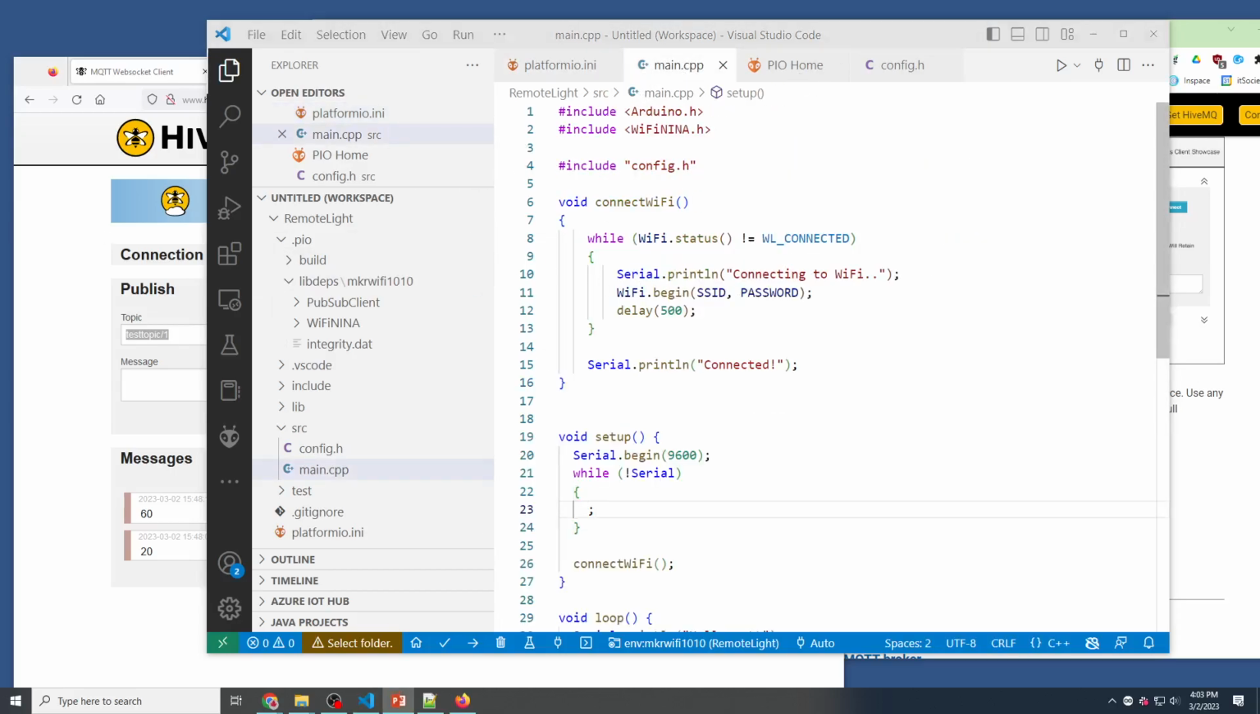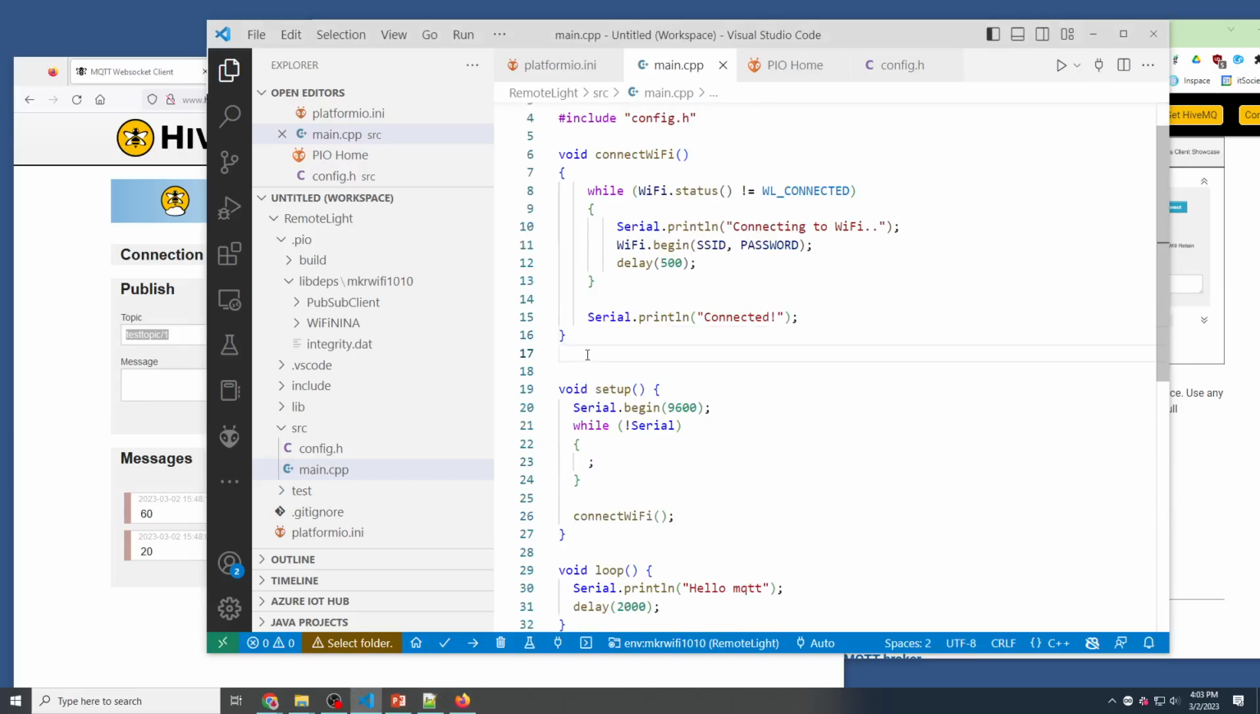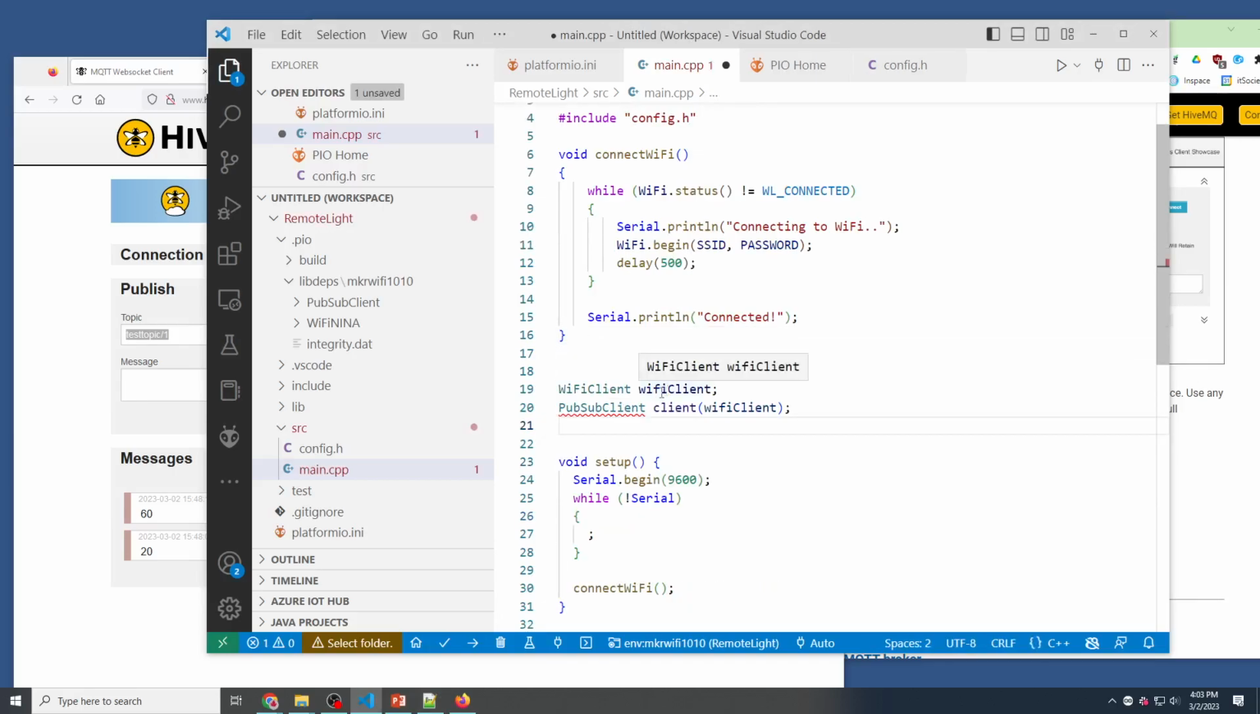So for the code, firstly we would like to connect to the MQTT client. For that, I'm going to just copy and paste some code to speed up our process. Give me a second. Let's firstly try to create our Wi-Fi client and pub sub client. You see this is giving us a headache. Why? Because I didn't include PubSubClient.h.